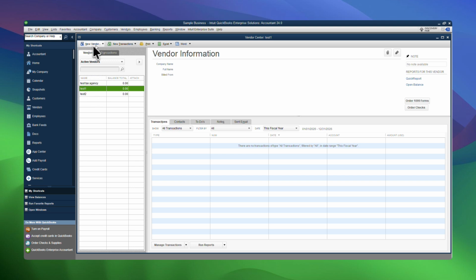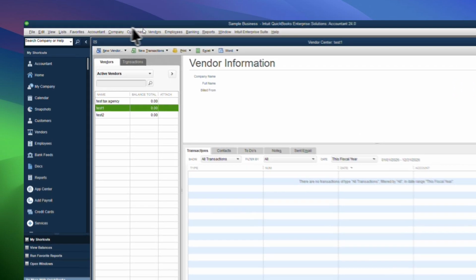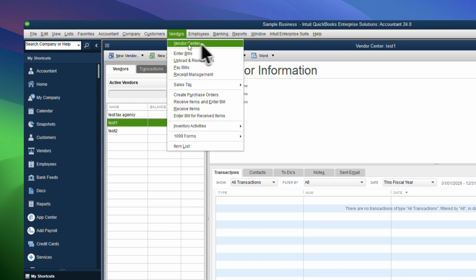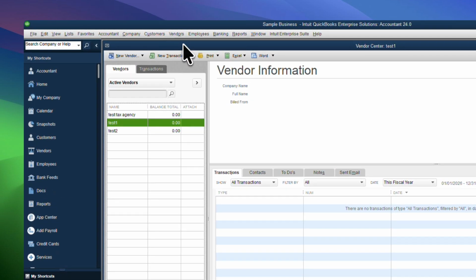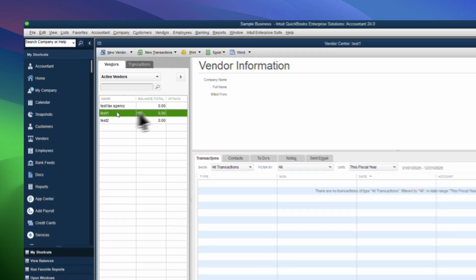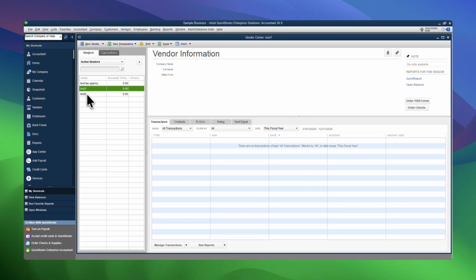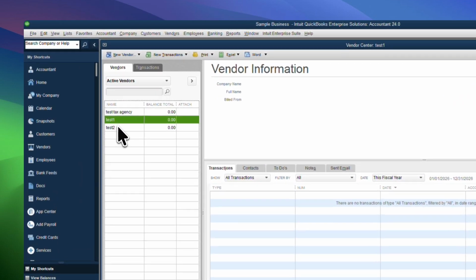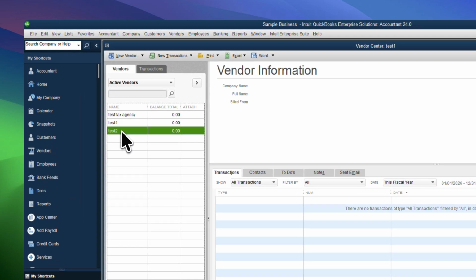Start by going to the top menu bar and clicking Vendors, then choose Vendor Center. This is where you can view and manage all of your vendors' records in one place. Once you're in the Vendor Center, look through the list and identify the primary vendor you want to keep. Then find the duplicate vendor entry that you no longer need.